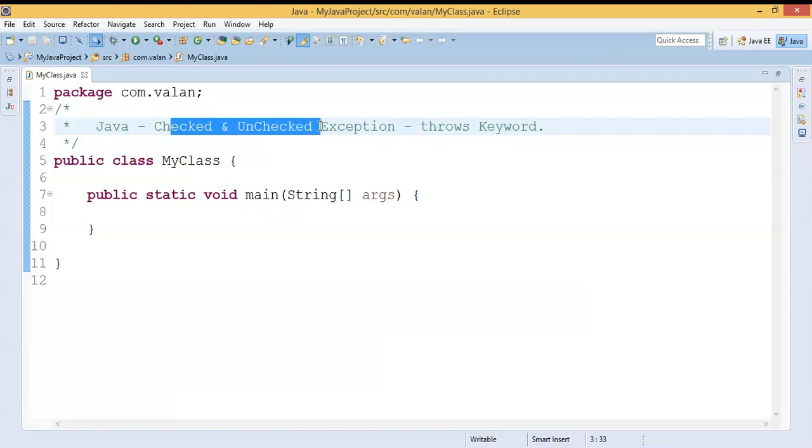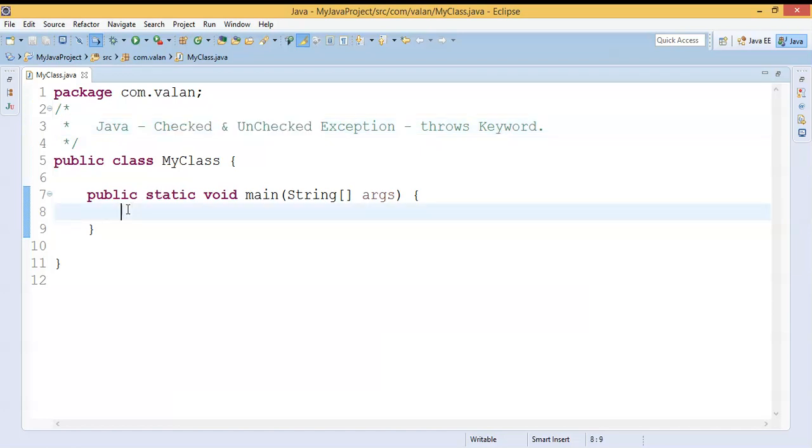Now I am just going to write two simple statements. With the help of these two statements, we'll understand the difference between checked and unchecked exception. Let me write a code: int a equal to 10/0. Already we know that because of this divide by 0, it is going to throw arithmetic exception.